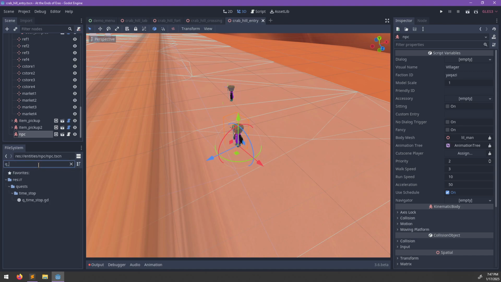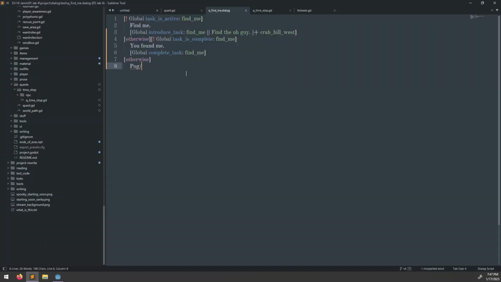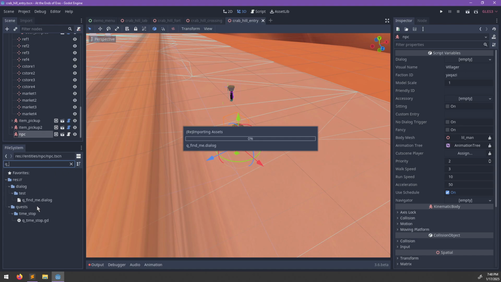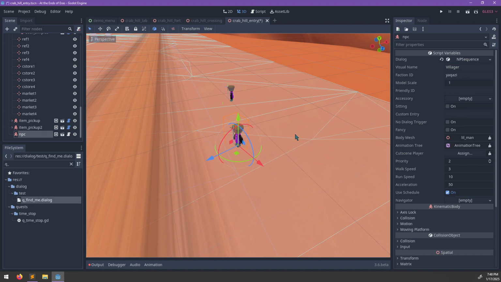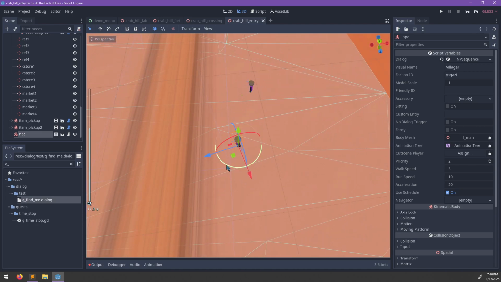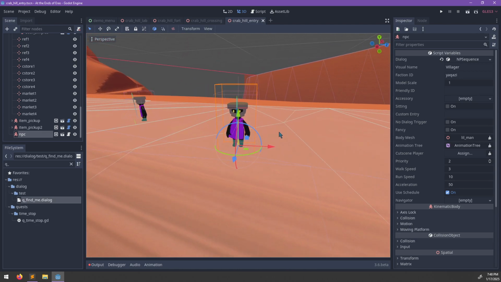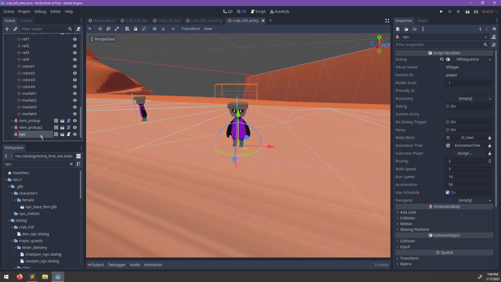Wait, Q. Where did I put this? Project, dialogue, test, Q find me dot dialogue. There we are. I was just dumb. And also I'm realizing this NPC actually needs to be a unique NPC. So we need to actually inherit a scene. So we just delete this guy.